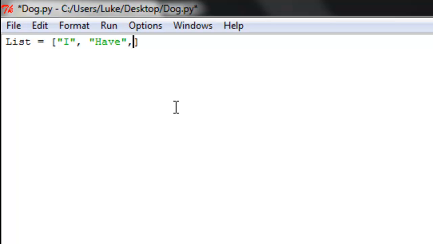Now, for a list, you can have as many elements as you want. Let's say we have a list with 1,000 items in it. It doesn't matter, as long as you know what you're doing and you know what each of those items are, then I don't see why not. So let's create another one, and inside this quotation mark we're going to put A, and then one more set, dog. So we have, I have a dog. Well, that's pretty basic.